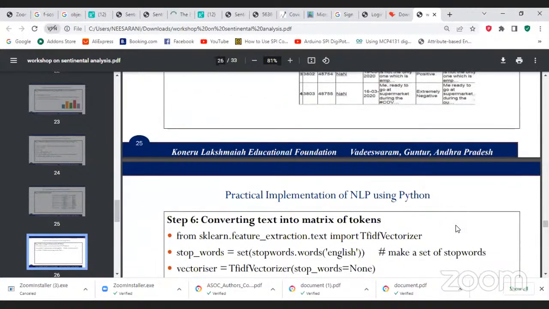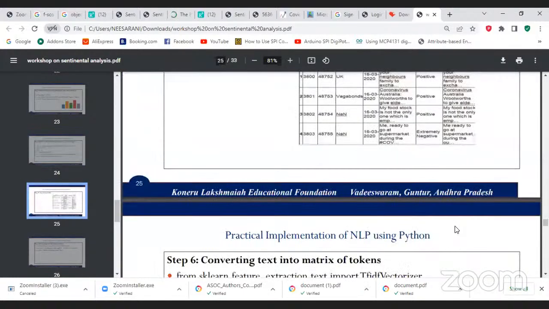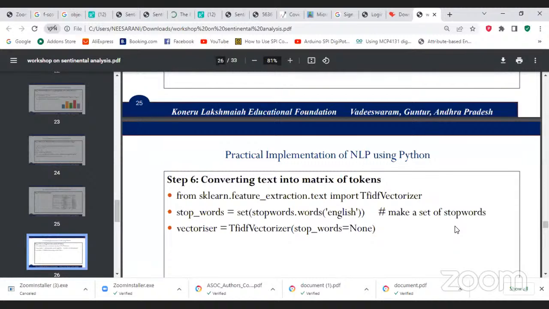So this is the fifth step. You can view the cleaned data, and then I need to convert it into tokens. After this, I need to split it out. For that, I'm going to use TF-IDF, which is term frequency inverse document frequency. We know the occurrence: in a particular document, how many times a particular word has occurred.